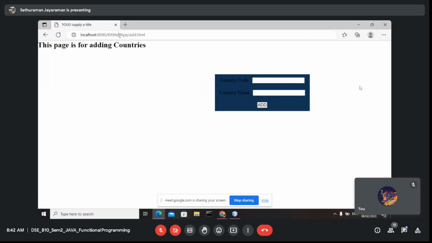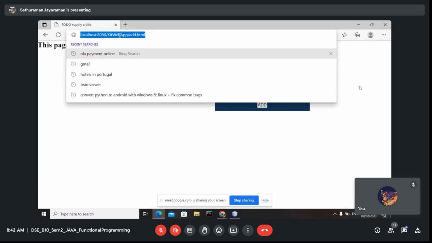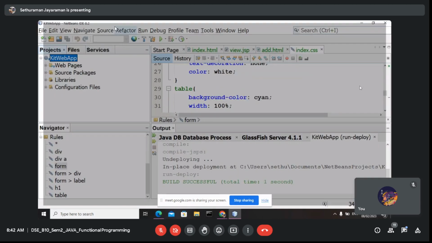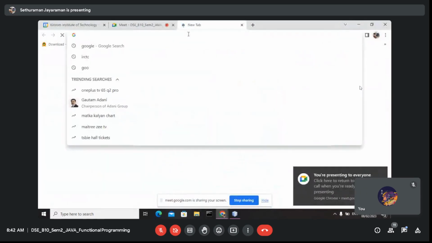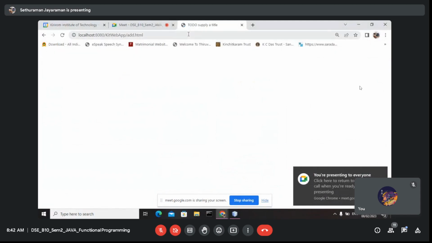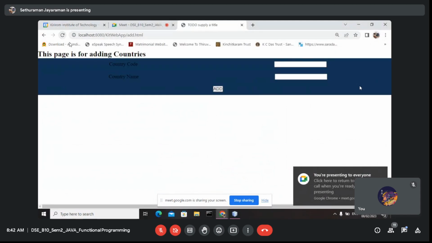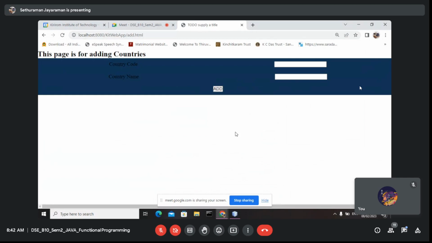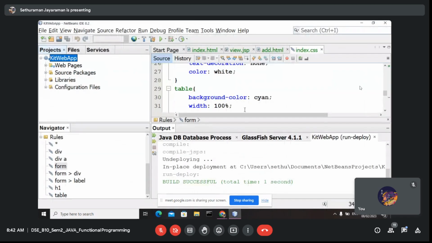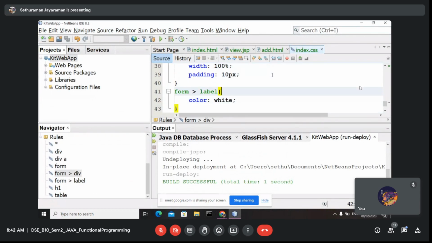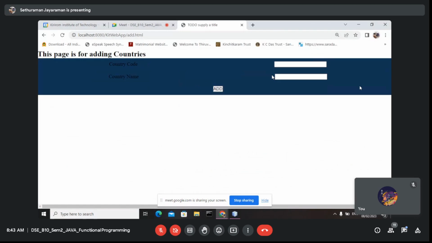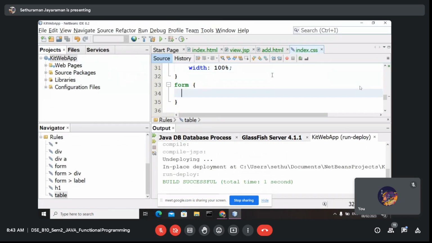Okay, I'll do one thing. I'll take the entire thing and take it to one more browser. Yeah, so now you can see here. Now I'll change the label to something different. Okay, forms label. The label is white only, but still okay, because of the div, the color is not good.